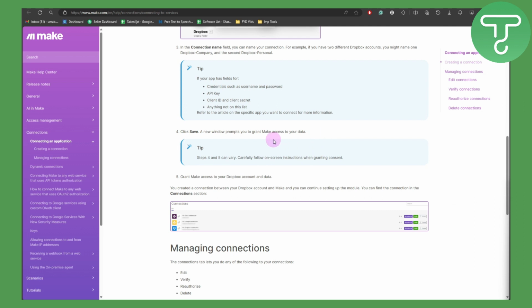Now another tip here is that steps 4 and 5 can vary. Carefully follow the on-screen instructions when granting consent. Grant Make access to your Dropbox account and data.